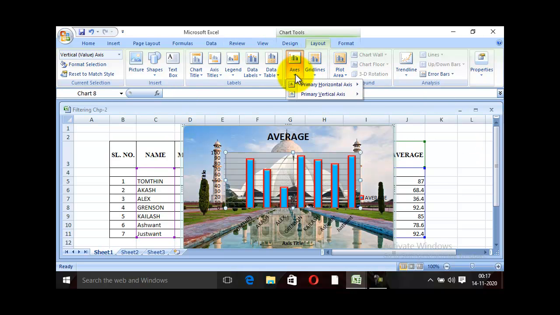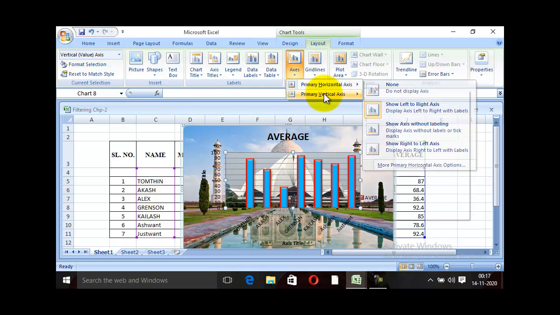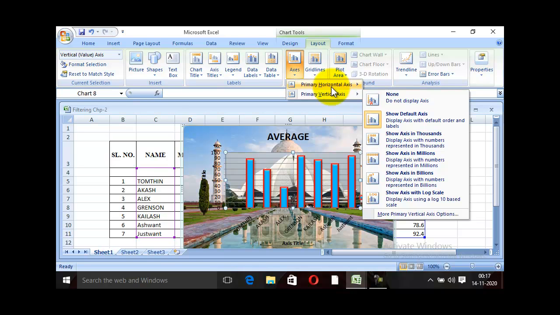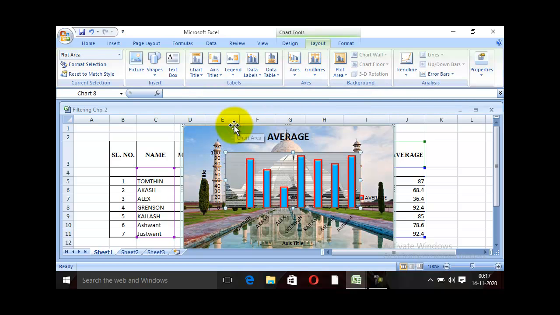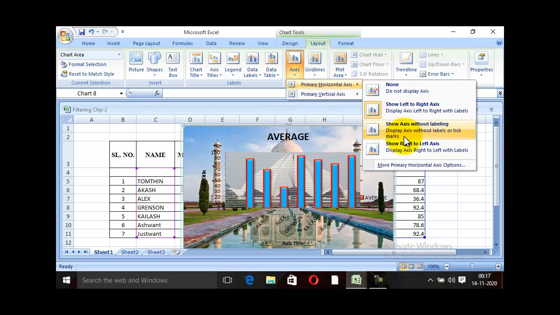Now here is grid, horizontal axis, vertical primary axis. So in grid lines, horizontal primary grid line, major grid line, minor grid line, grid line like this. There are grid lines and there is also the primary axis.